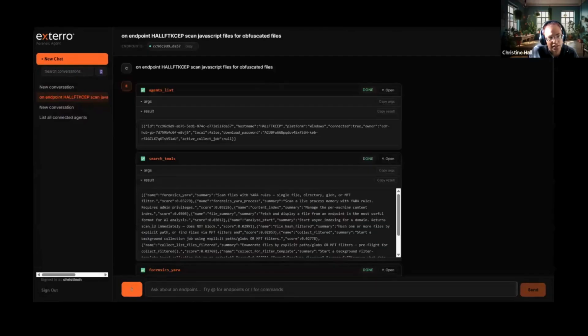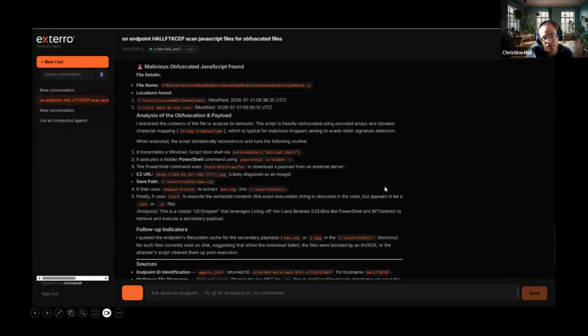For example, in this instance, I have used the AI interface. Now, this AI interface can be integrated with your own MCPs and your own models. It is designed to work with the AI that you already have. And in this instance, what I've done is I've asked it to look into a particular endpoint for malicious software. And I've asked it to look through a particular Java file. Now you can see here that when the AI runs, it will show you the AI's thinking. So you've got an audit trail of what's being carried out. And then you get your answer.